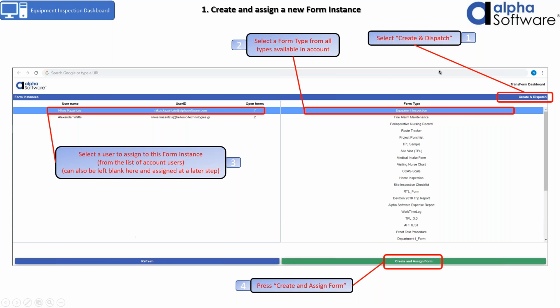First of all, we have a create and dispatch screen. Instead of typing in users and selecting one of the forms there, we now have a list that shows the users that are in the account. In this case, I have 2 users in my account, and they appear as options for me to select. So in this screen, all I need to do is pick the user, pick the form, create and assign. That creates a new instance of that form assigned to that user.